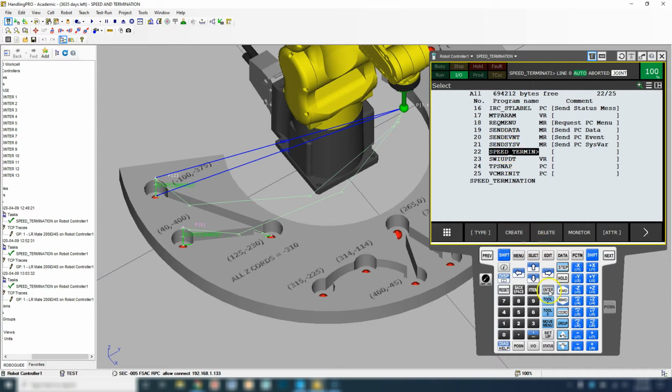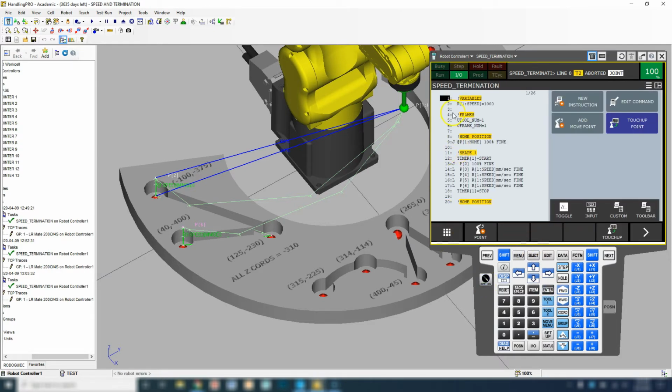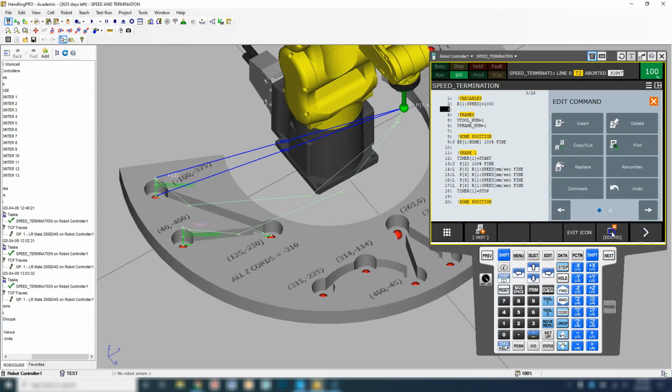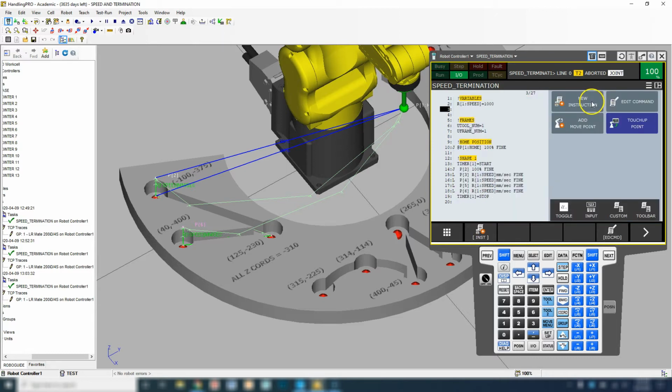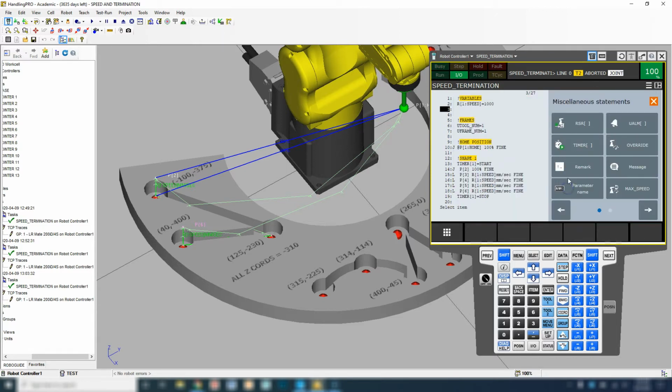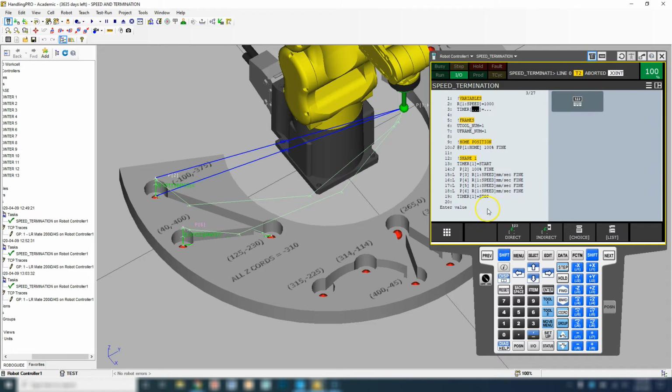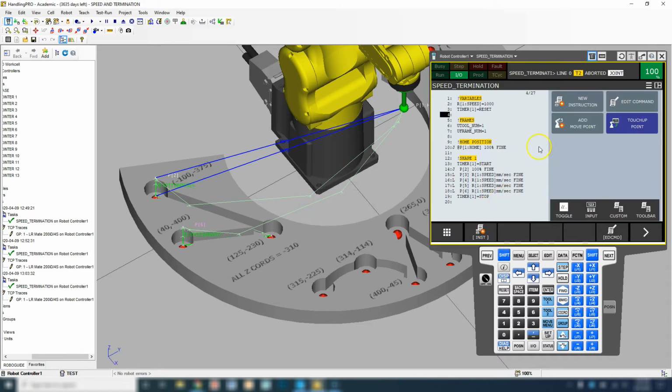So speed, enter. So I got turn on teach pendant. So right here where we have our home position, we have our variables. Let's add one more variable which says clear the timer. So I'm going to go insert another line, and we're going to go new instruction, miscellaneous, timer, and we're going to go timer 1, and we're going to reset. So now it resets the timer every time we run this program.